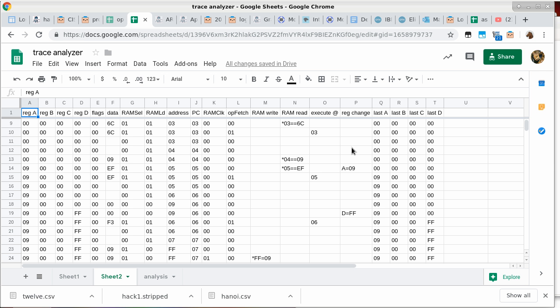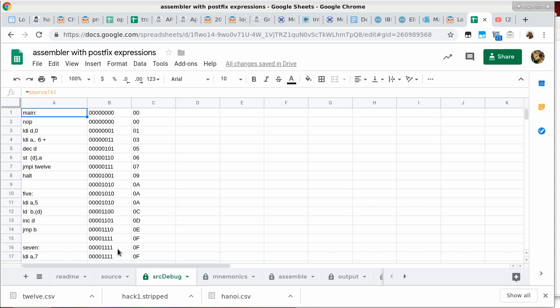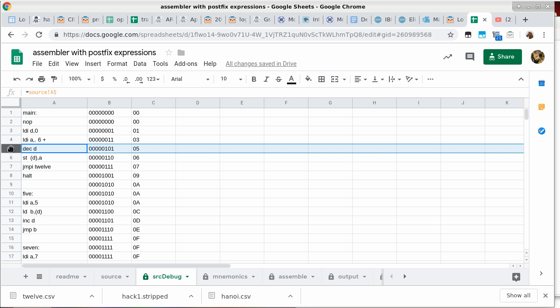Because you're going to go check the Blue Book. So the way you check is to go to the assembler and go to the source debug tab, and you go to location 5 and you ask, is this instruction supposed to decrease the stack pointer by 1? And the answer is yes, it is. Okay, so this is how you can debug your program, is to look at both the trace analyzer and also this particular tab of the assembler.